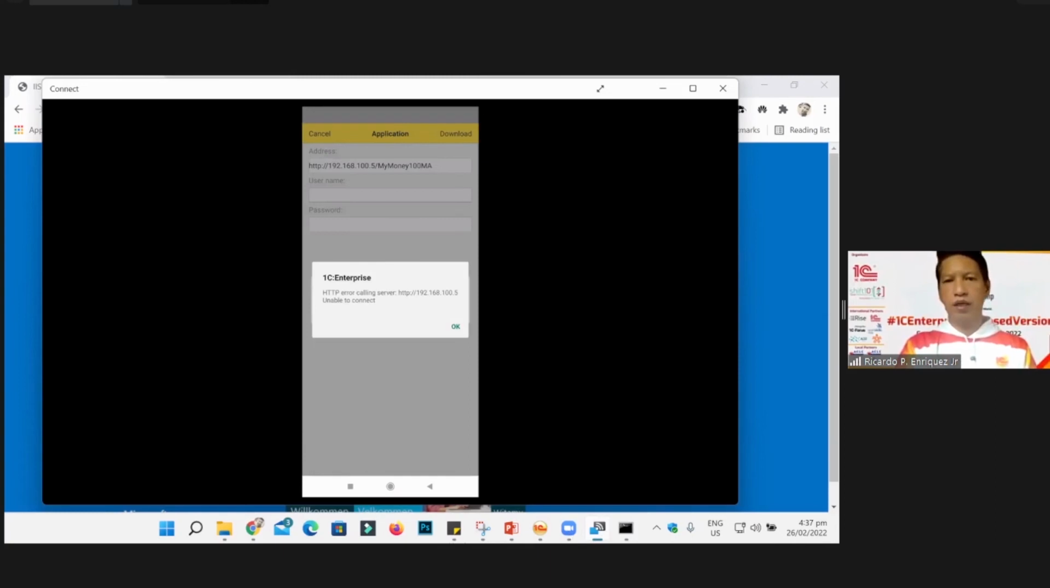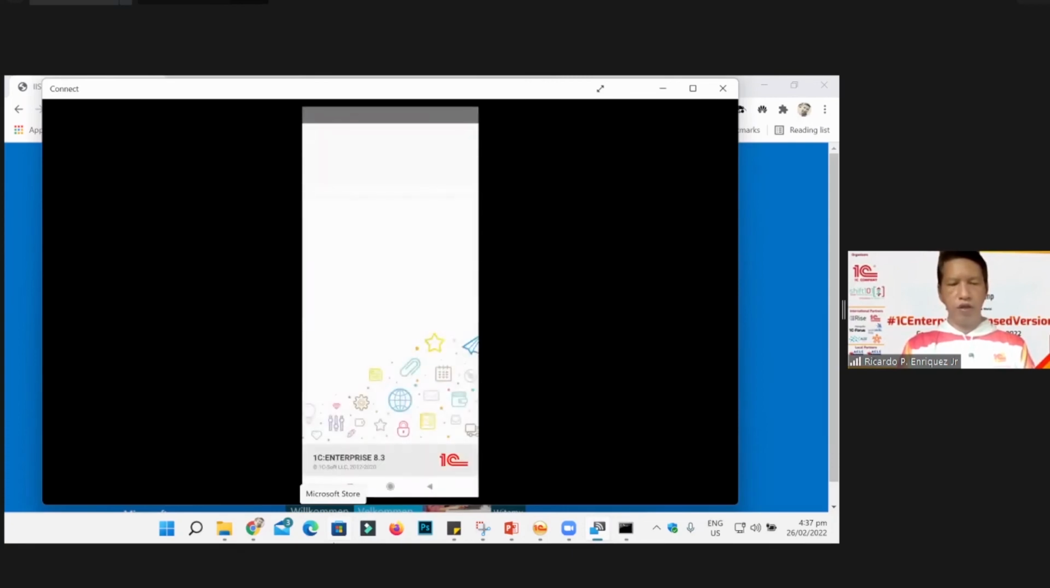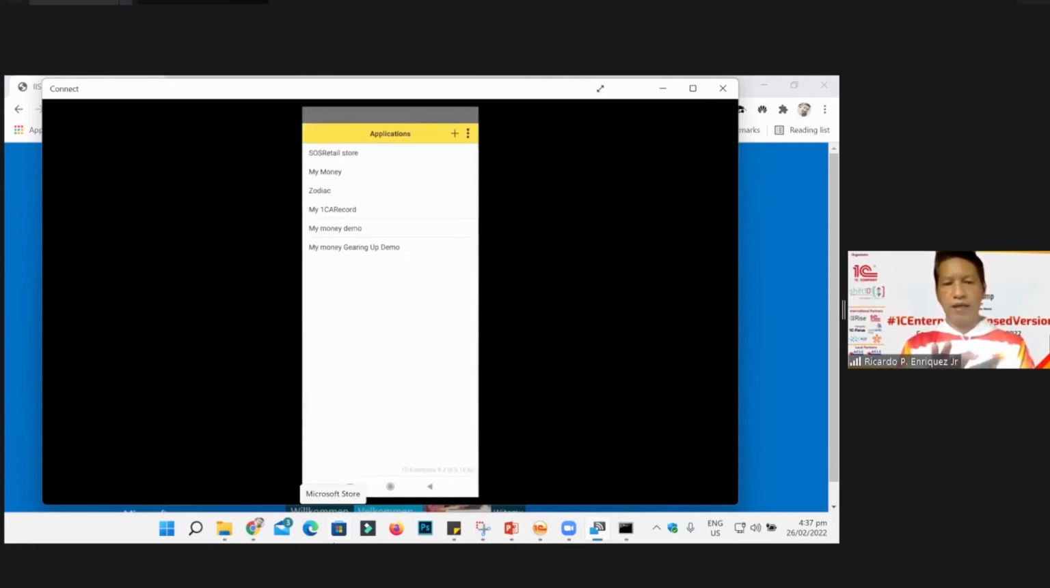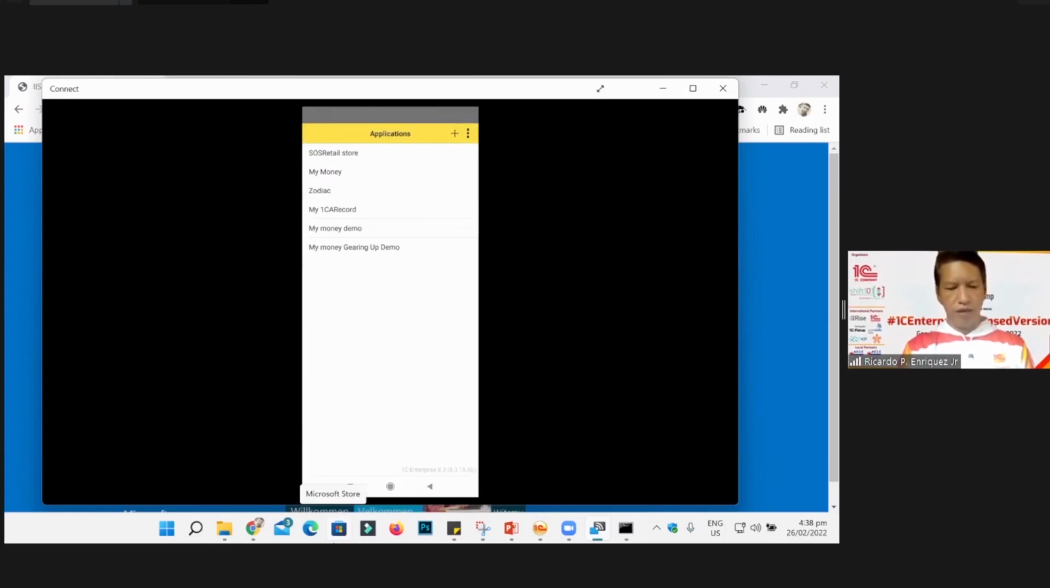So if you are on the same network, for example, you are on a Wi-Fi using your laptop, you will download the app here, and then you will see it, and you can install it. It will install in your mobile. So you will see the My Money. You can click My Money, and then it will show your created application. So you can test it using the mobile app platform of 1C Enterprise. It has the same functionalities as the desktop version that we have. You can also try another application that you create, not only this one.